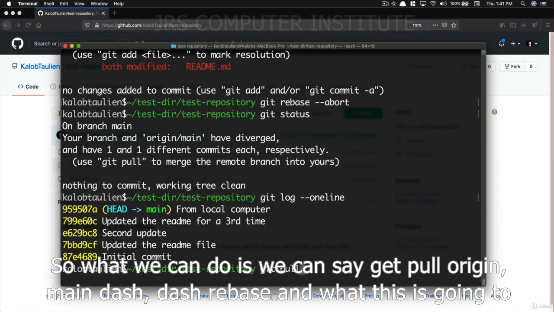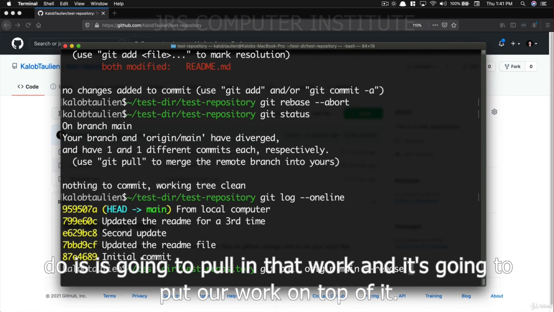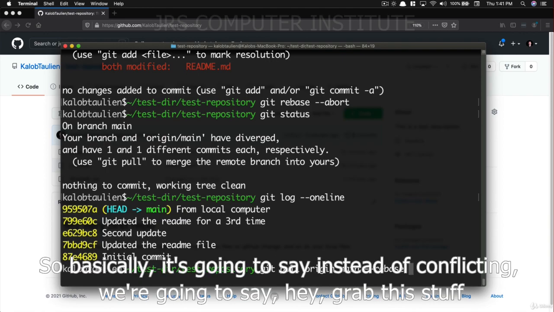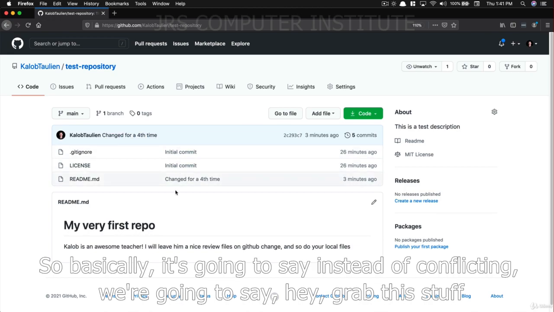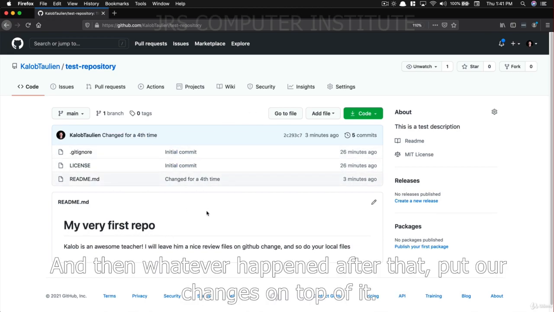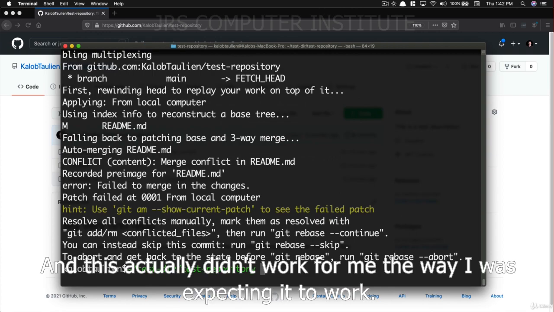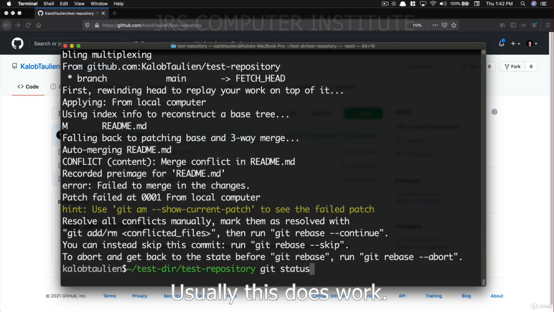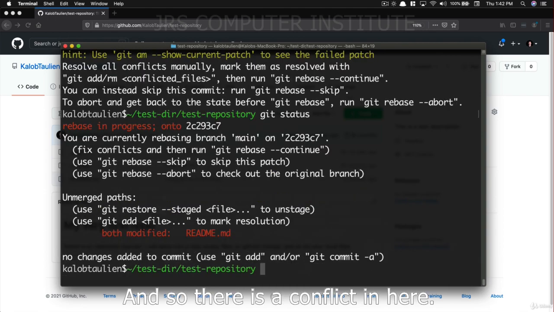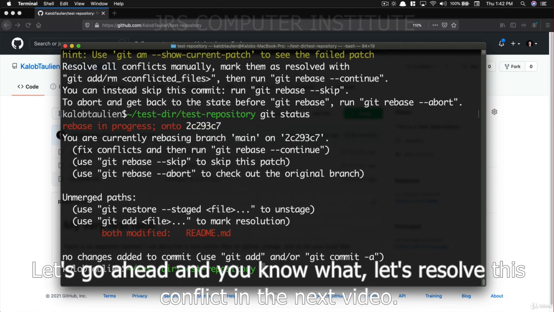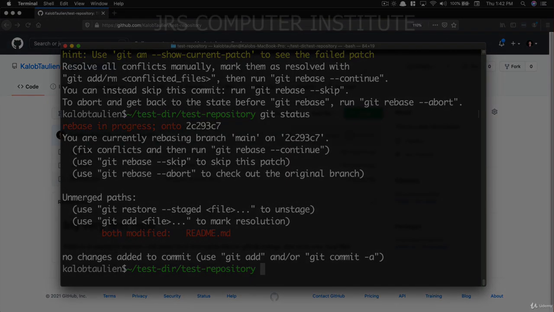So what we can do is say git pull origin main --rebase. And what this is going to do is pull in that work, and put our work on top of it. So basically it's going to say, instead of conflicting, hey, grab this stuff from GitHub, and then whatever happened after that, put our changes on top of it. And this actually didn't work for me the way I was expecting it to work. Usually this does work. And so there is a conflict in here. Let's go ahead and, you know what? Let's resolve this conflict in the next video.